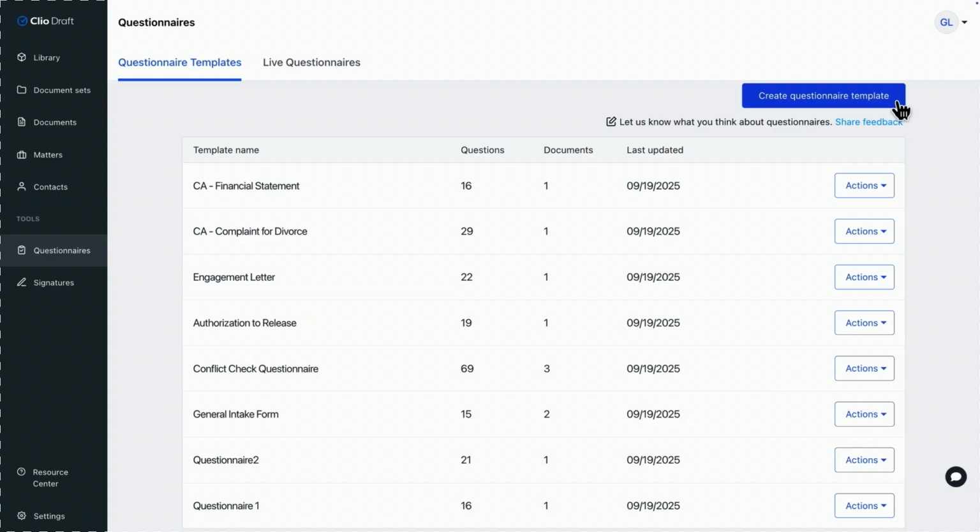Again, this is the unified version of Clio Draft. I know some of our folks that are Law users, they might not see this, but come and talk to me if that is you, and we'll get you all sorted. But questionnaires should be available on everybody's account. So if you're not using it, I highly encourage you to start playing with this functionality.